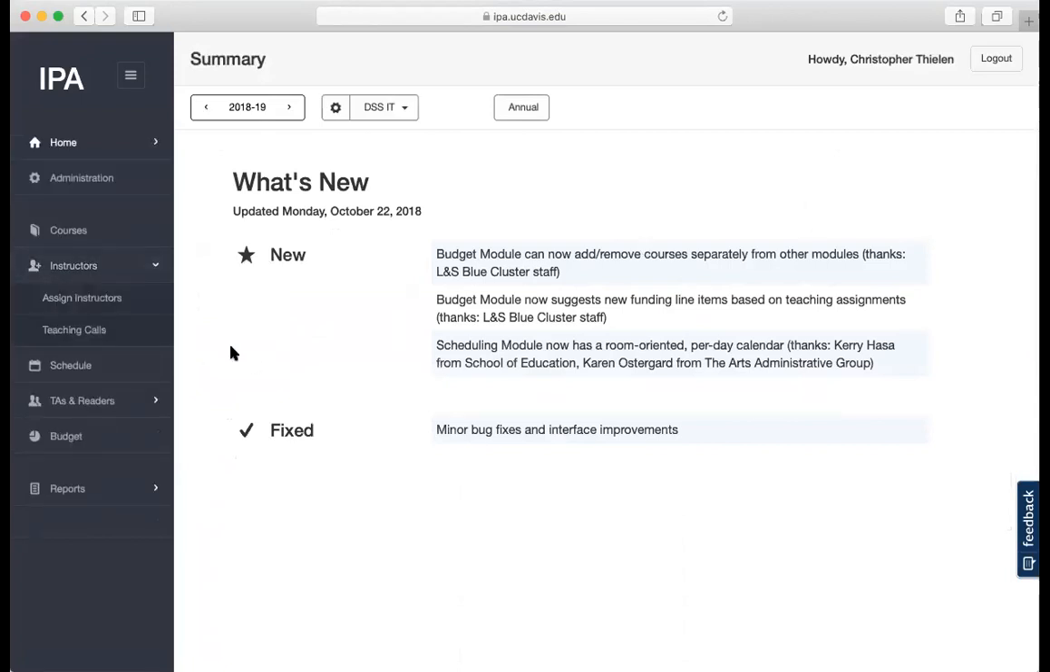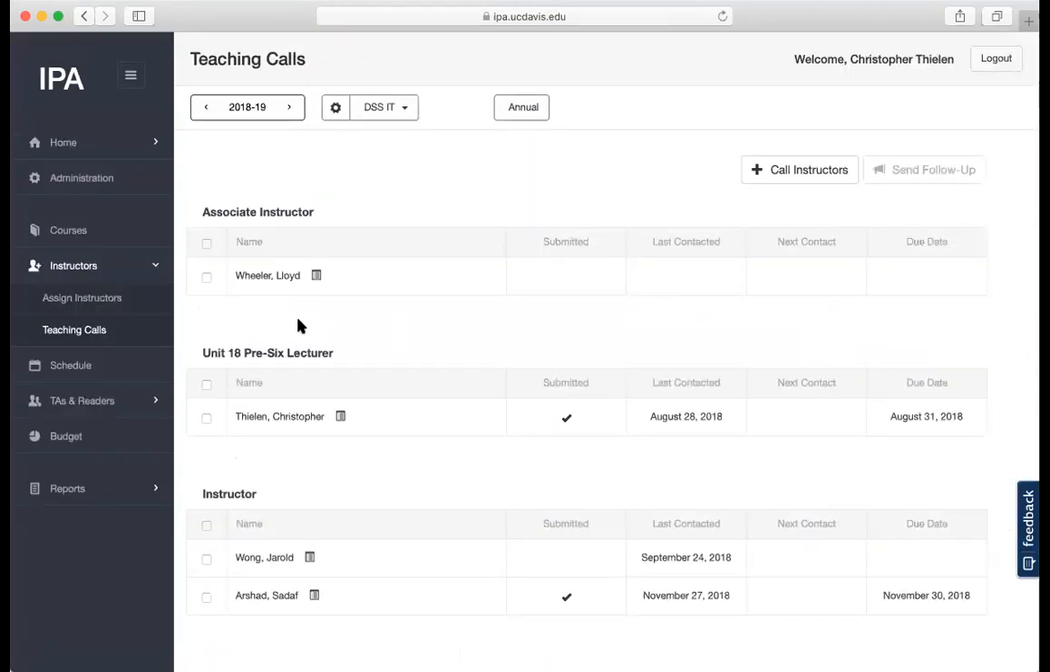And the other half of the teaching call is in what we call the Assign Instructors page. I just want to show you really quick here. If I go to Teaching Calls, now we can see under Sadaf, she was contacted, I guess that's today's date, and then submitted indeed. Next contact is blank because the system has no intention of emailing her because she's finished her job. Had she not logged in for a day or two, you might see the next contact is filled in.